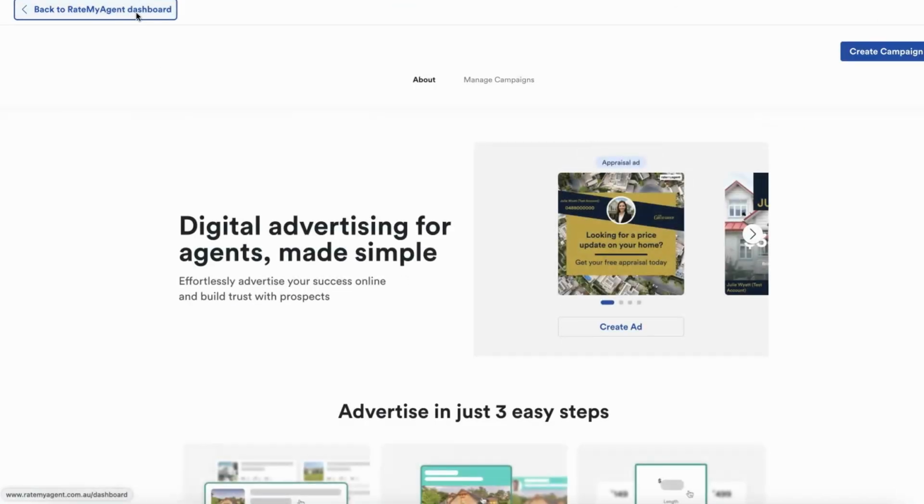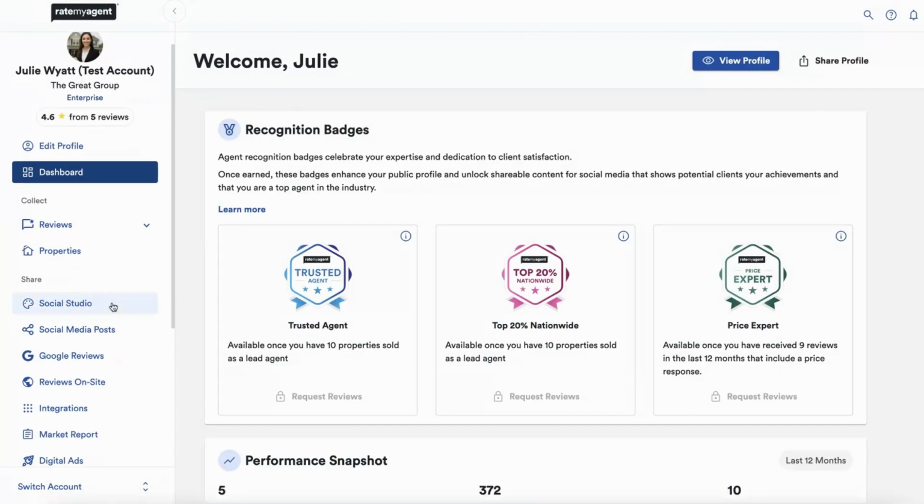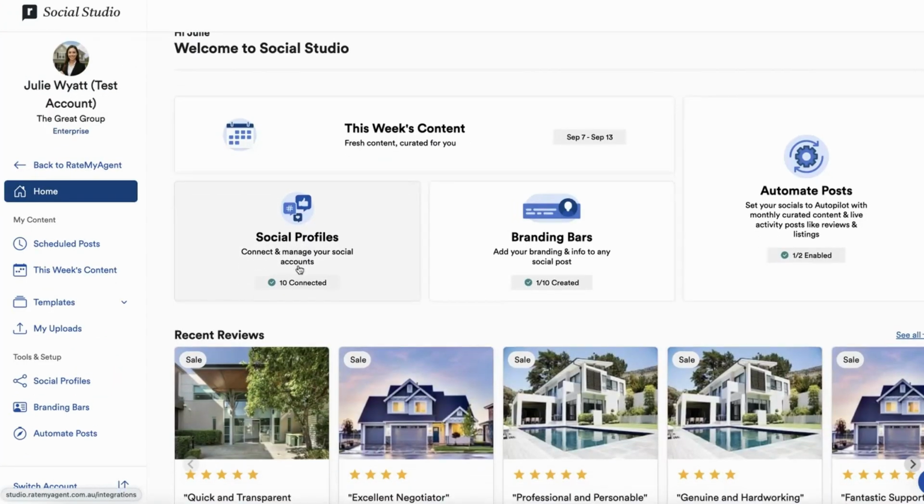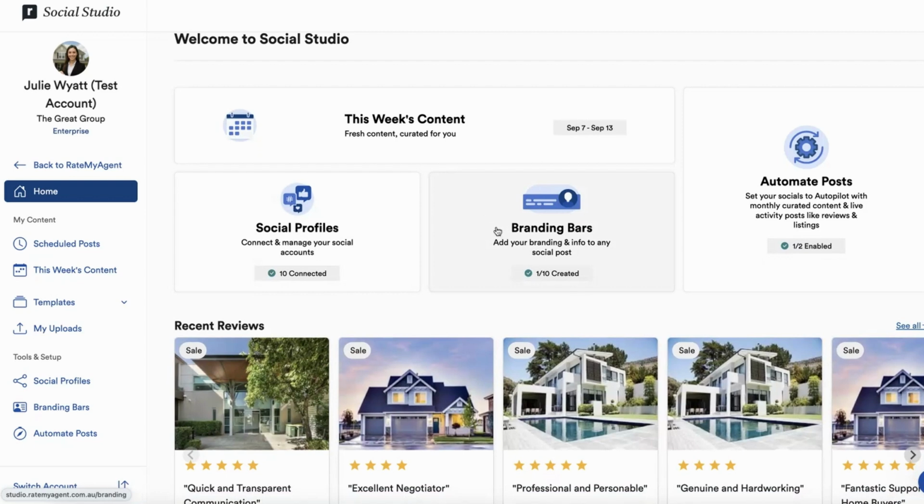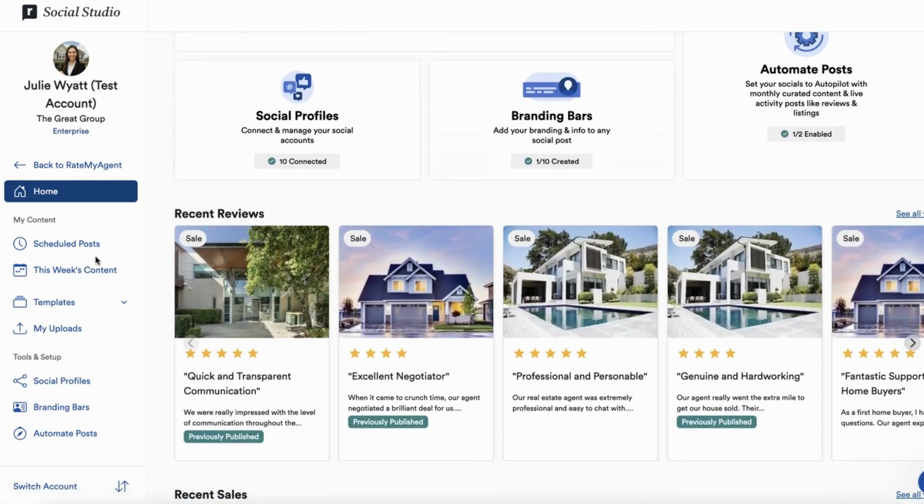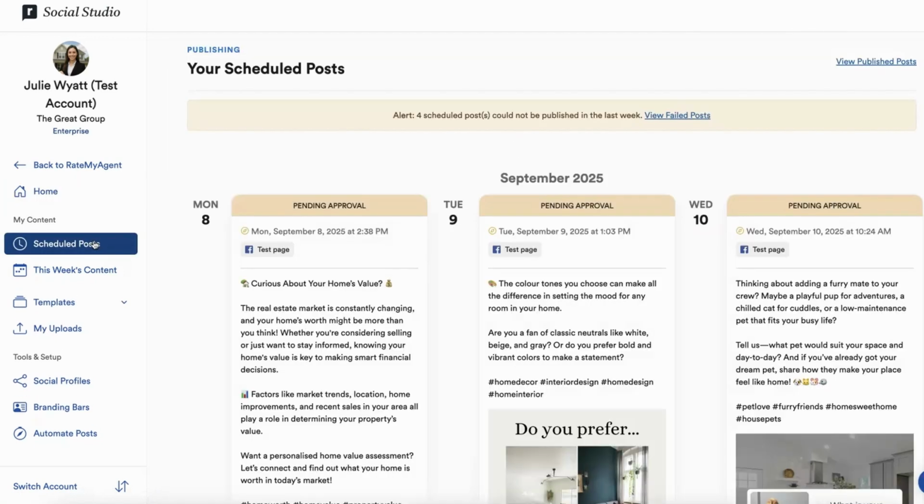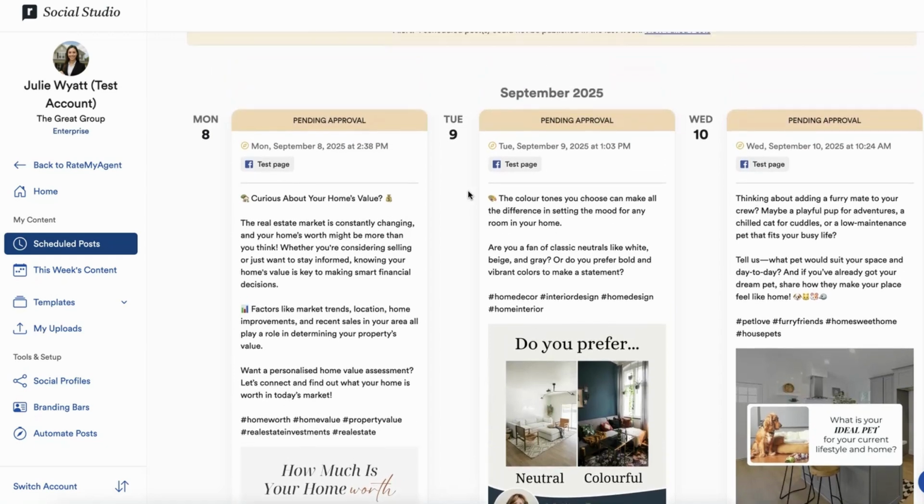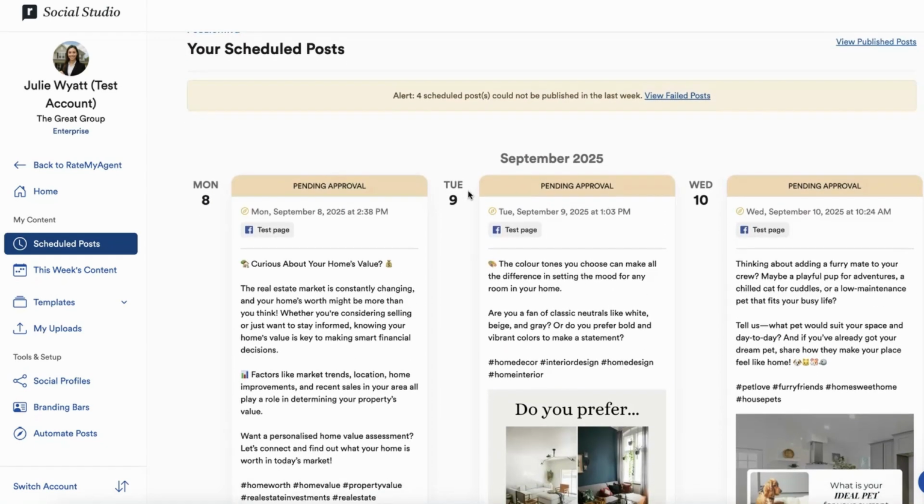Additionally, I now have access to Julie's Social Studio account. So if I click into Julie's Social Studio account, I can now update and edit her branding bar. I can set a schedule as well. So if I go to scheduled posts on the left-hand side, you can see I can come in here, approve, edit, or set a brand new schedule for content.